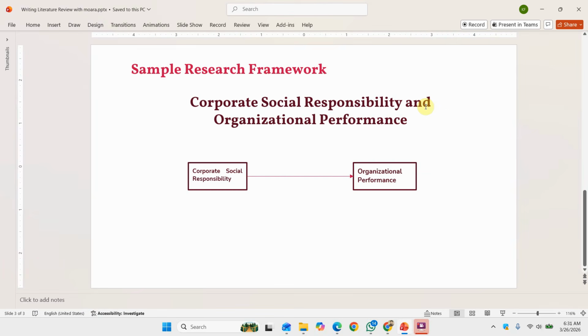For this example session of introducing Moara, I have this sample framework where I'm interested in looking at the impact of corporate social responsibility on organizational performance.